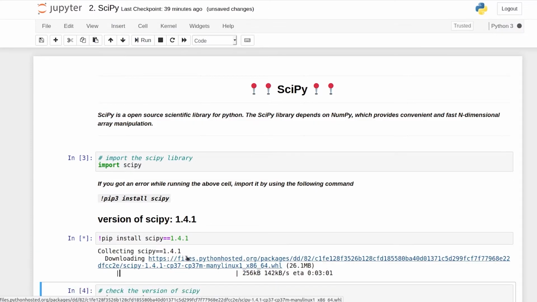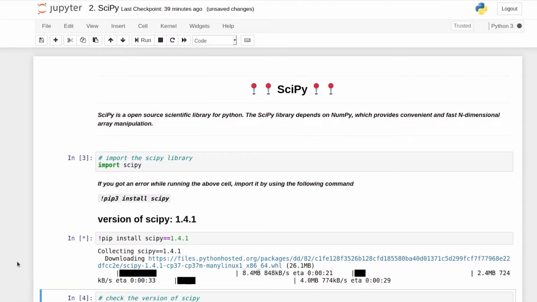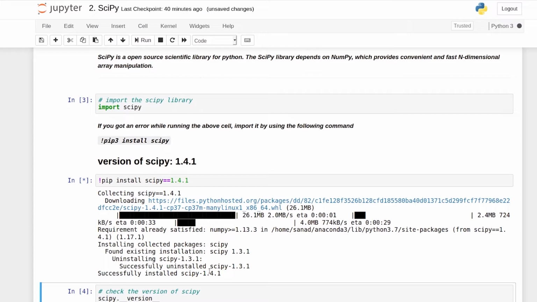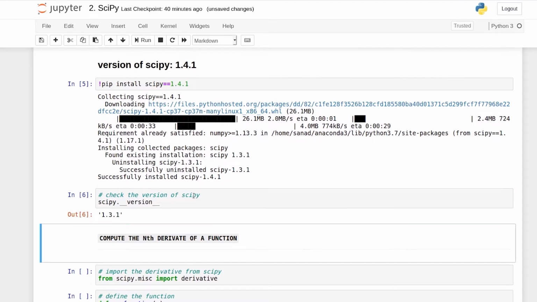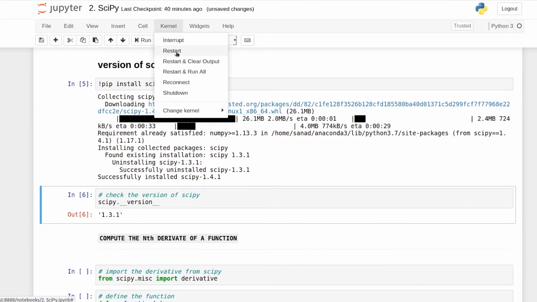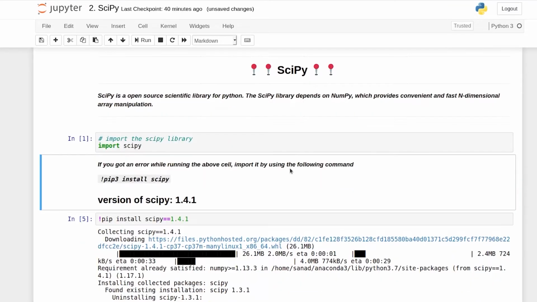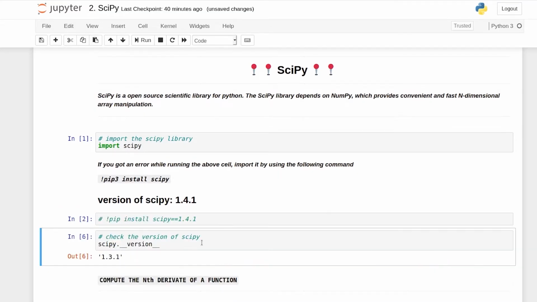It says collecting SciPy. Now it will take some time because it's downloading this version of SciPy. Now it is uninstalling the old version, and it has successfully installed the new version, SciPy 1.4.1. Let's check the version again. One minute. Because we have installed it recently, we need to restart the kernel. So let's restart the kernel. Now let's import SciPy again. This time we don't need to execute this cell because it's already installed, so I'll just comment it out and check the version of SciPy. Now as you can see, we have exactly the correct version of SciPy.